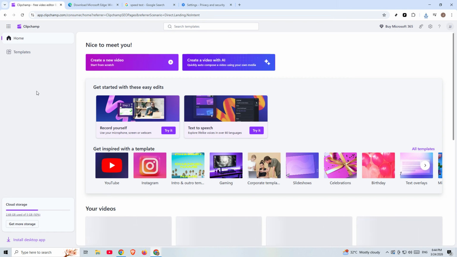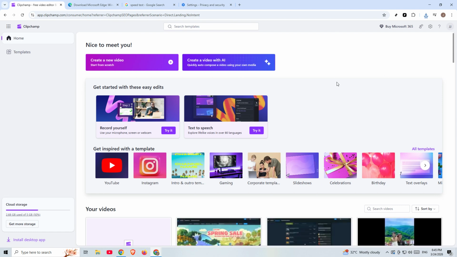If that doesn't work, the next step is to log out of your Clipchamp account and then log back in. Signing out and signing back in can reset your session and clear out any temporary authentication issue that may be causing the error.